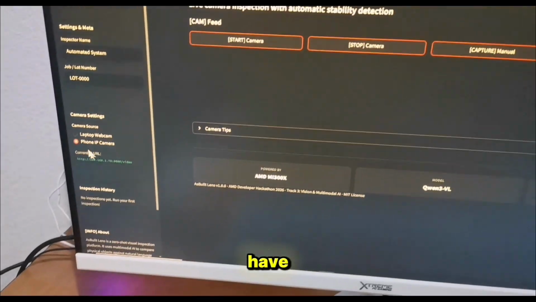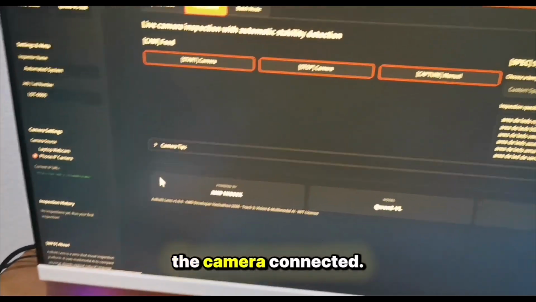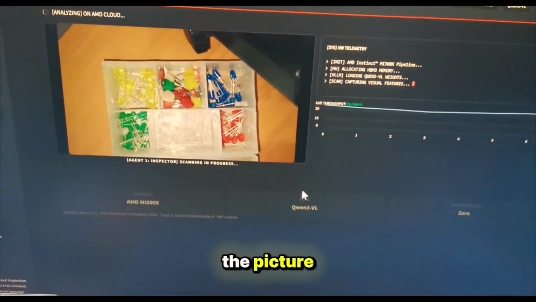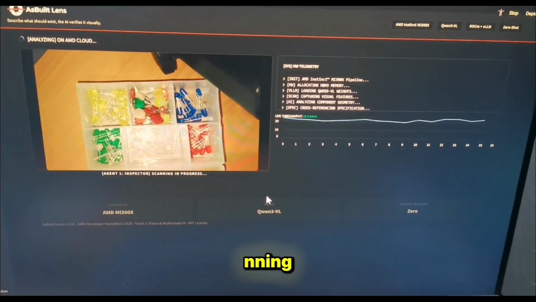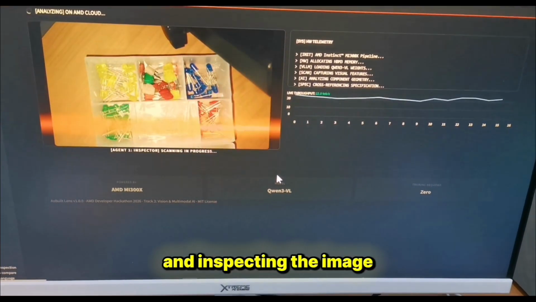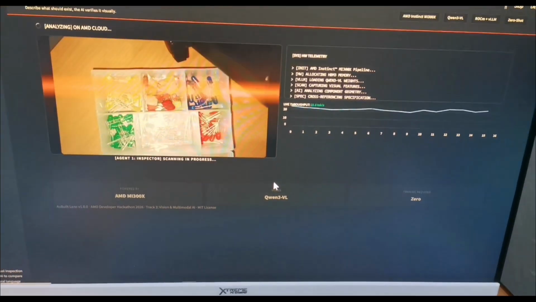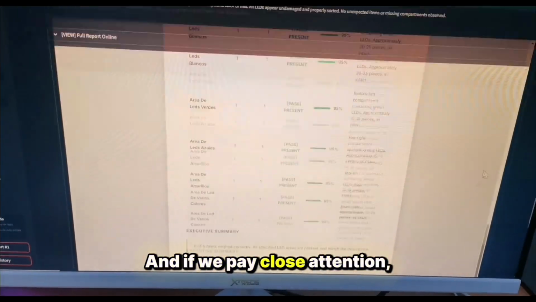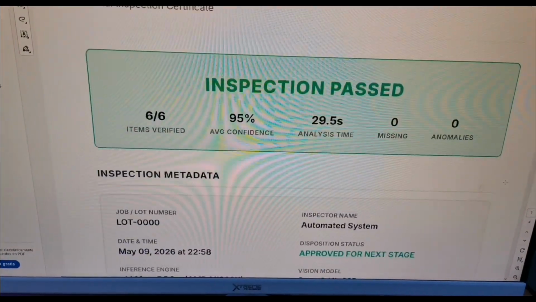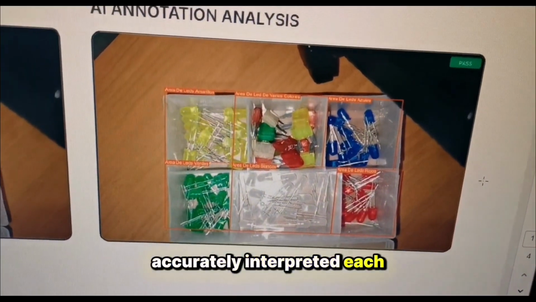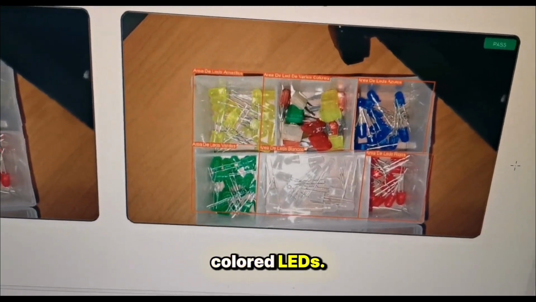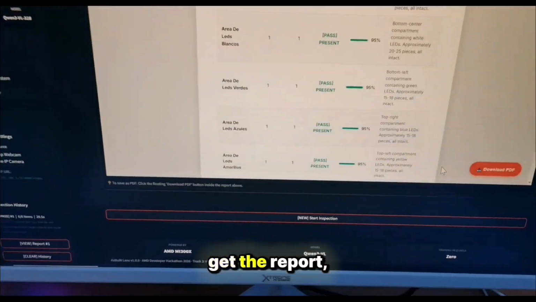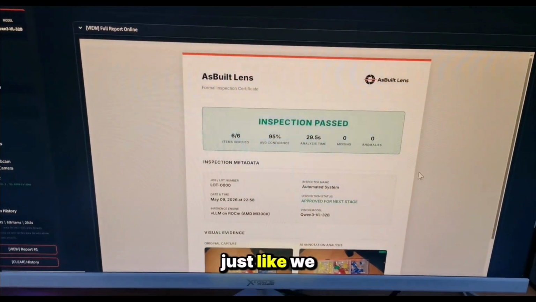Now, we already have the camera connected. When I press Start Camera, it takes the picture and begins scanning and inspecting the image. And here, it already passed the inspection successfully. And if we pay close attention, we can see how it accurately interpreted each section with the different colored LEDs. It's impressive. And finally, we get the report, just like we saw before.